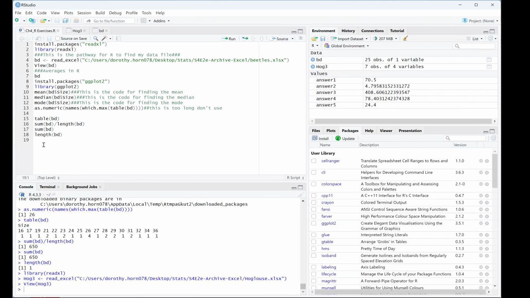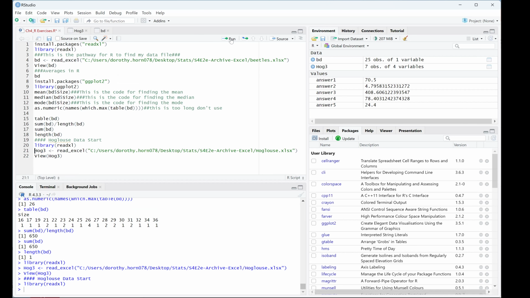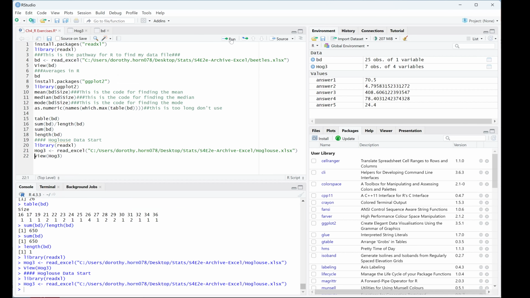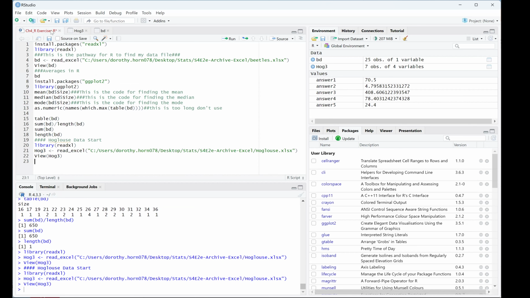I'm going to go back to my chapter 4 exercises. I'm going to put hoglouse data, start here, just so it's different. And I'm going to paste. All right, so I'm going to run, make sure we know that it's hog and view. Okay, so that means that it's in now. Let's click save. Everybody got that? If you need to pause me, you can. There are no quizzes in these tutorials. So pause, rewind, whatever you need to do. Freeze the page. Okay, so we have the data in here now.